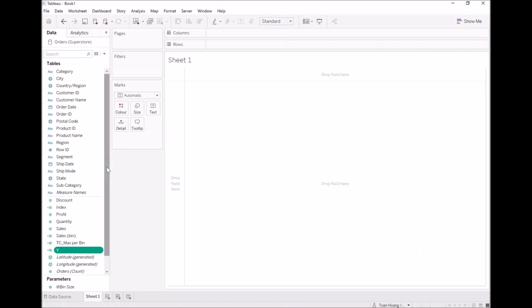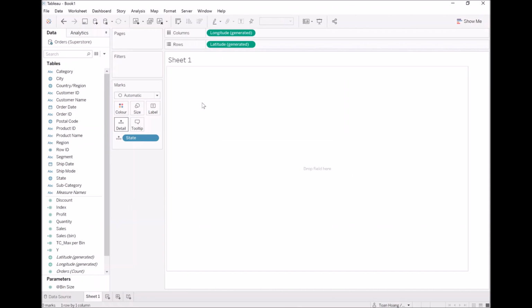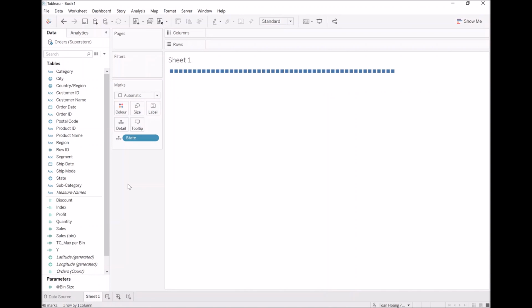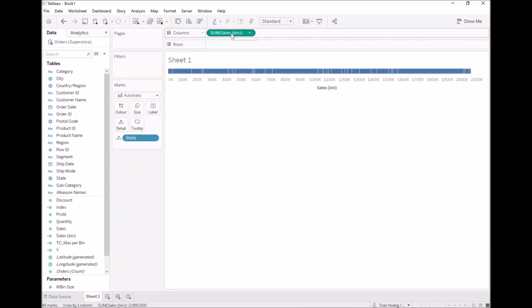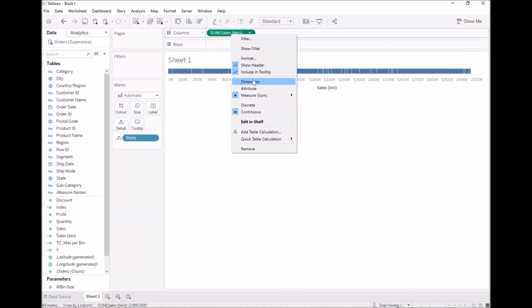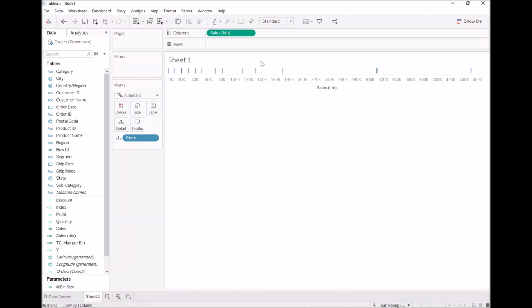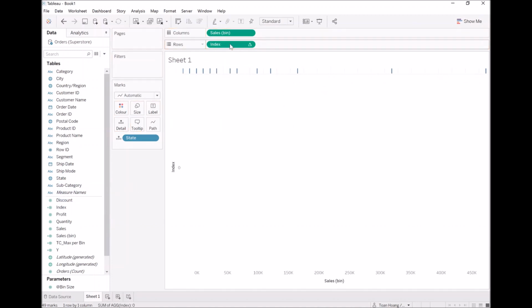So let's actually play with this a little bit. So let's take state and drop that into detail. Let's take sales bin. State wanted to create a map, we don't want that. Let's take sales bin and drop that into columns. Let's right click and turn this into a dimension. Nice and simple. Let's take index and drop this into rows for now.